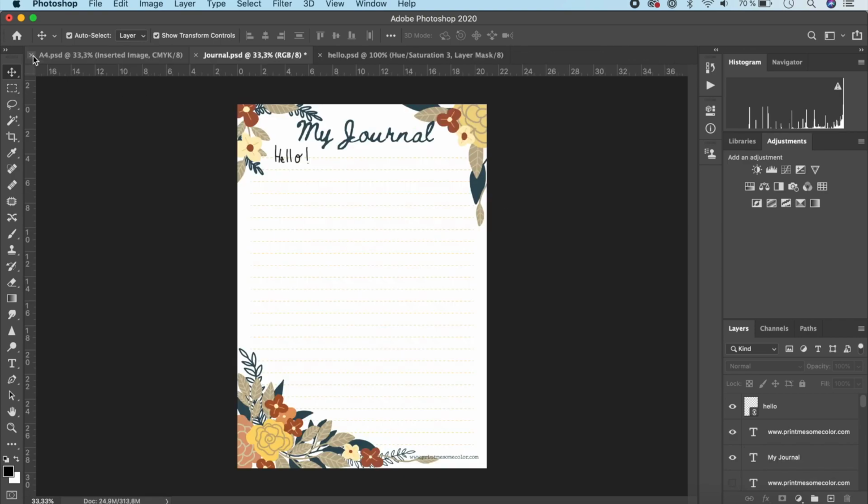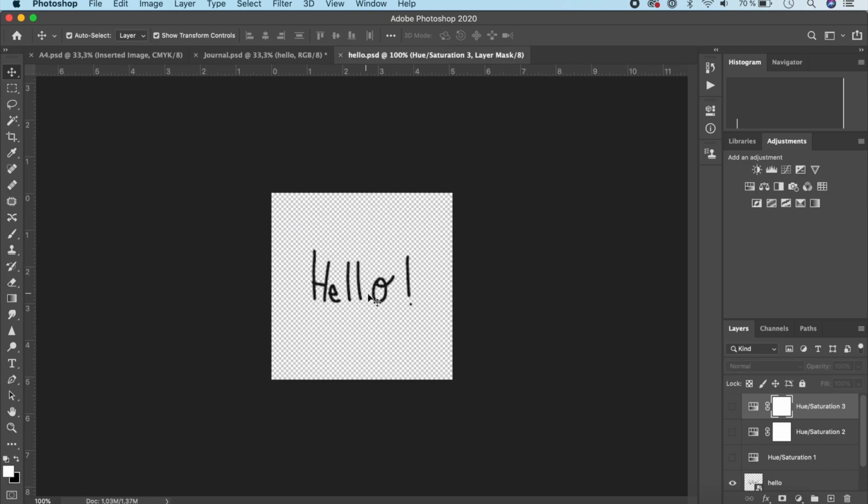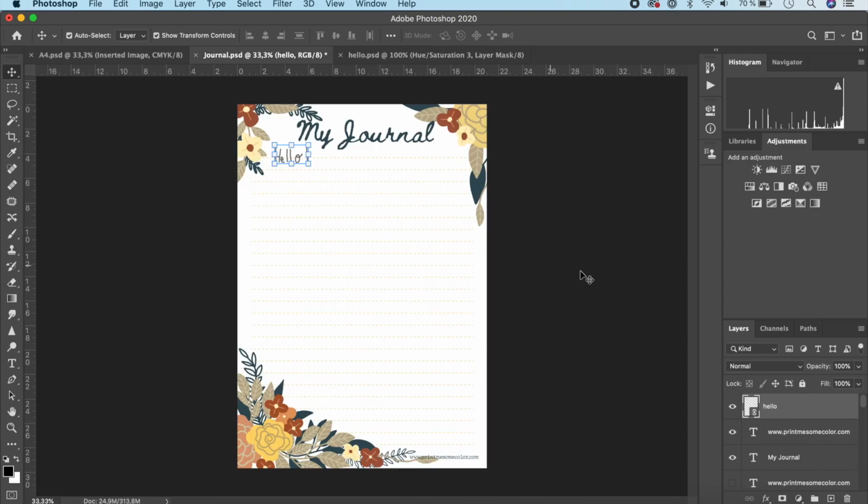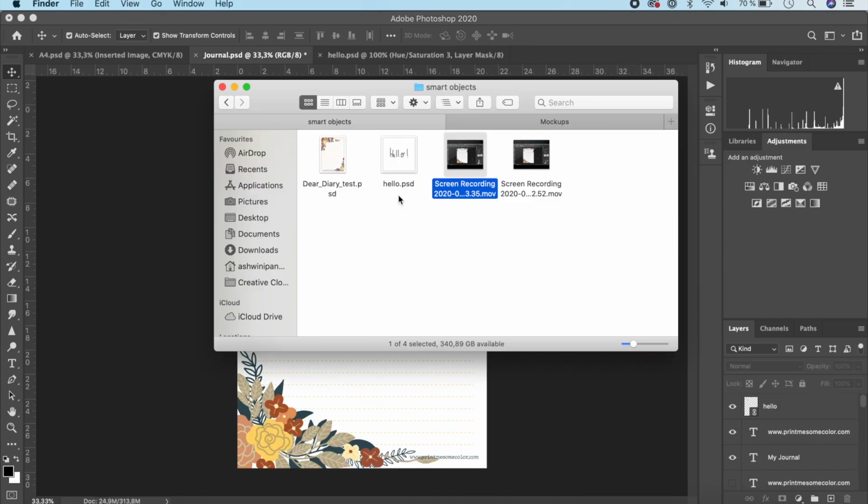Okay, now I'm going to close it. Now I'll go back to my journal page. I'll double click on this, and here I'm going to change the hue back to gray. Command or Control S to save. Let's go back to journal page. It's gray, but now let's look at the Dear Diary PSD.